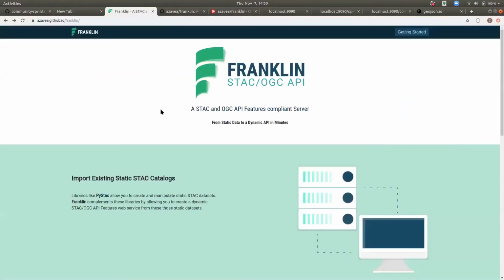So next we worked on a server, an OGC and STAC compliant server. We're calling it Franklin. There are two goals here: to import any static catalog, including a label catalog collection, and to be able to get started as simply as possible with a single command.